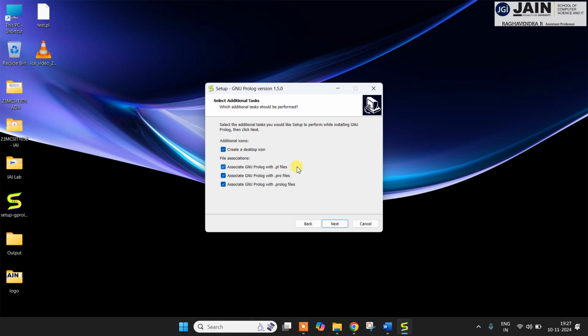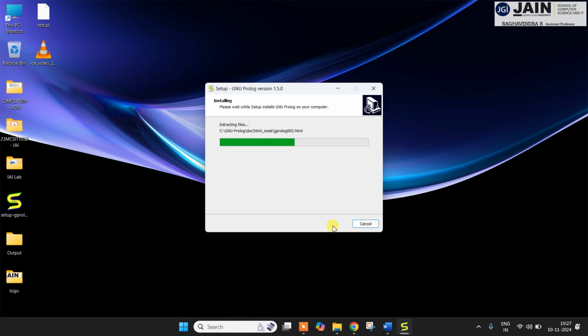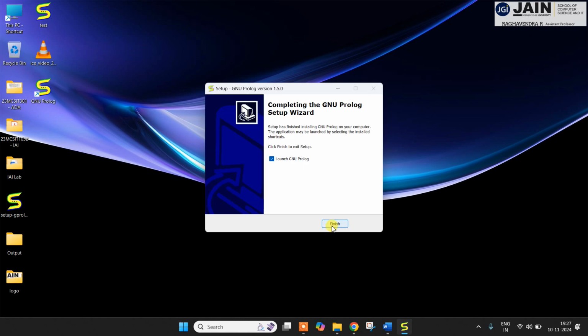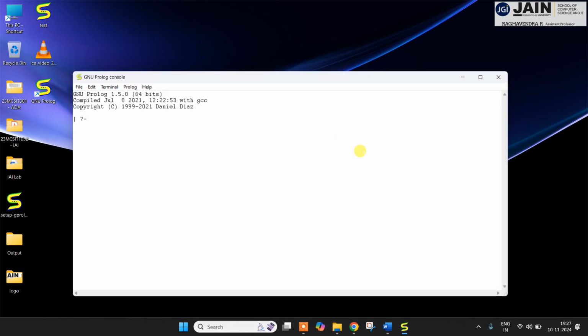And see here, as we discussed in the class, these are the different types of extensions we have in Prolog: .pl, .pro, .prolog files. I'll enable everything. So I'll install. Once you install, the shortcut will get generated and the editor will launch. So this is how Prolog has to be installed. This is the first step.